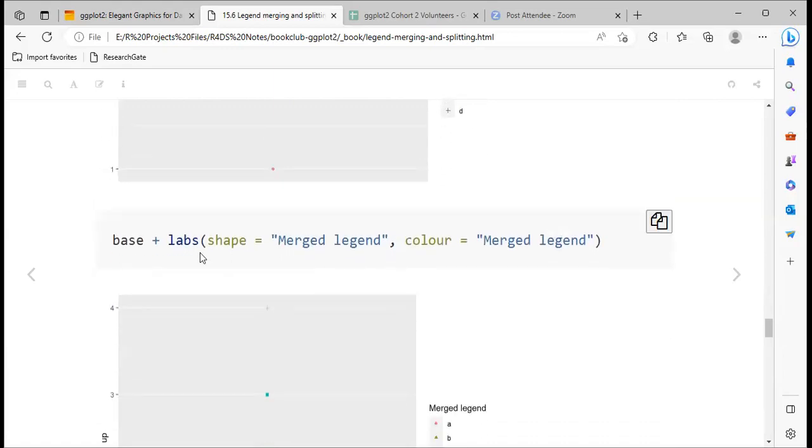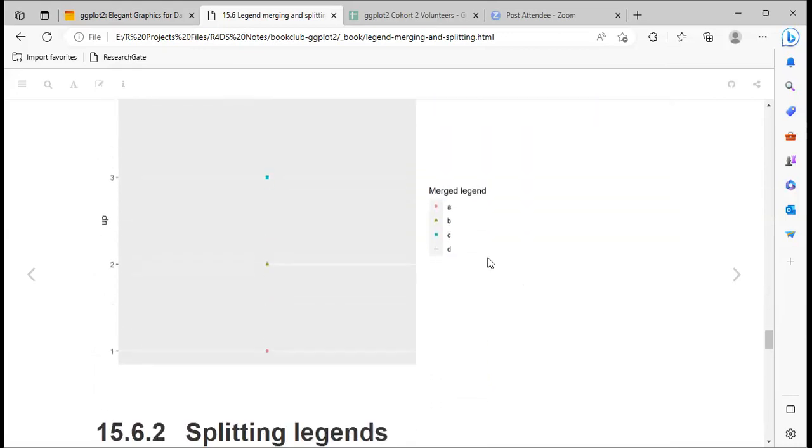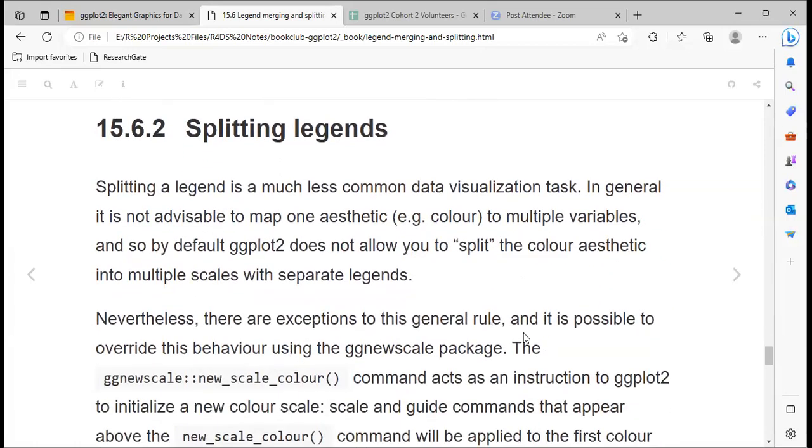To overcome that, we can say base plus labs, shape equals "mesh legend", color equals "mesh legend". So we give the two the same name. When we give the two the same name, we are going to have that default plot. ggplot2 is going to match those two legends and give us just one legend.